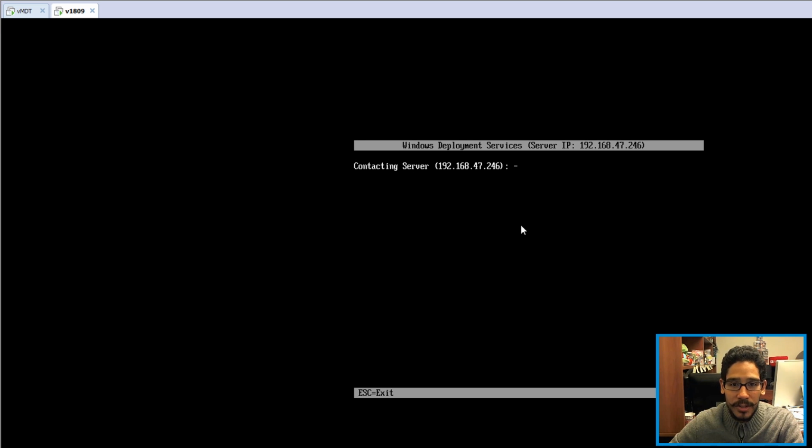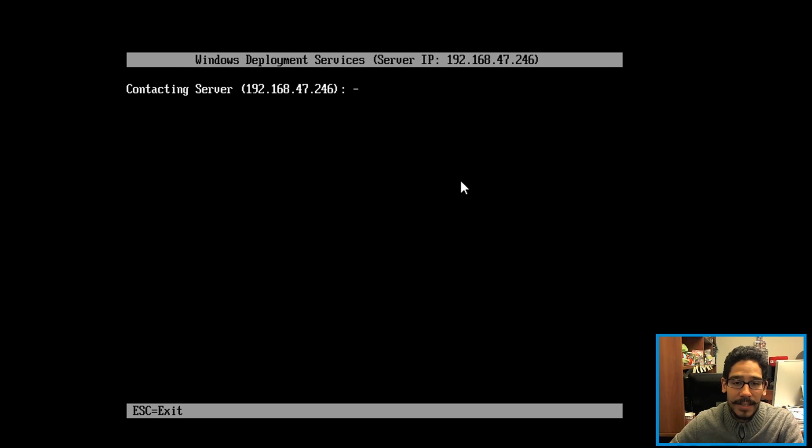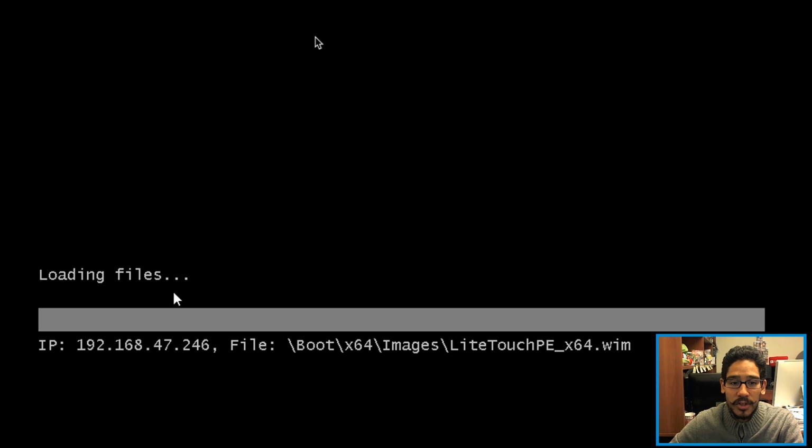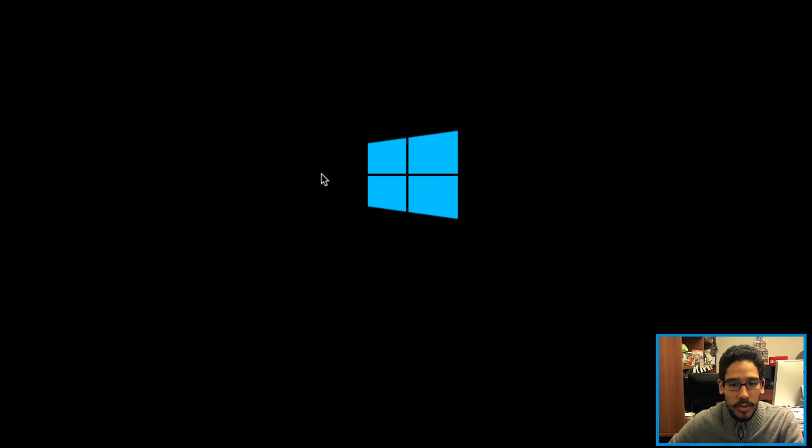Once you press Enter, it's going to start processing. It's going to contact the server, and once it contacts the server, it's going to start loading up that file. Now that file is the boot image that we inserted within our WDS. So that's cool, all right? So it's going to start doing this.